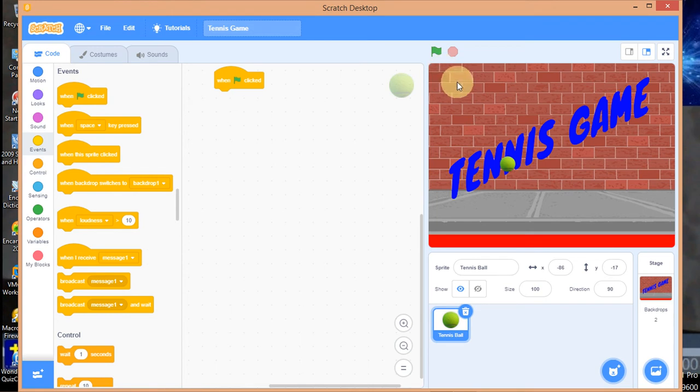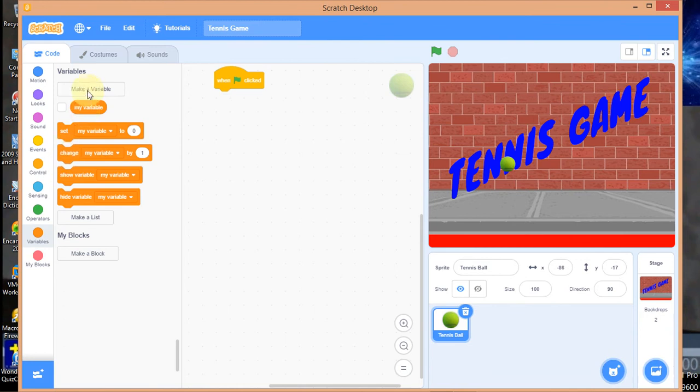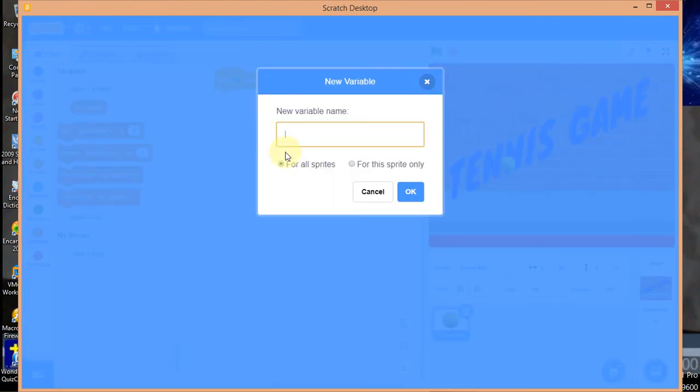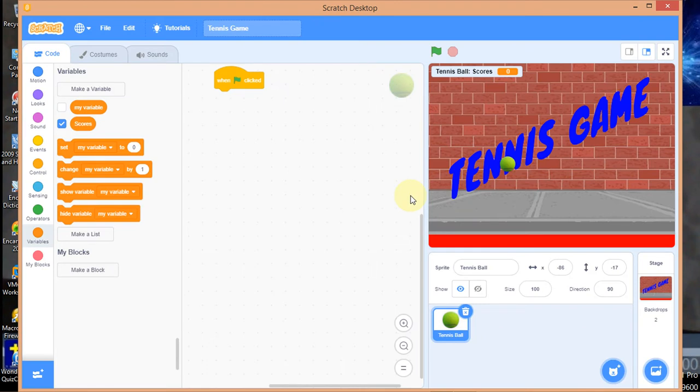I want the score to increase accordingly. So score is a variable, so it's a real number, a counting number. So, go to variables there and make a variable, and that variable should be for this sprite only. That is for the tennis ball. So check for this sprite only, and let's name that score. Okay, score. So my score is 0 now.